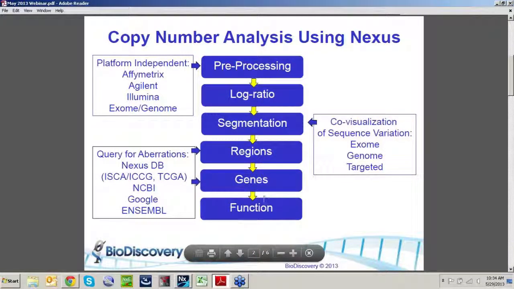At this point, we're going to identify regions of change, genes within those regions, and possibly some functional information. At the level of the regions or genes that are altered, we can also query these aberrations for anything of interest. We can do internal queries with Nexus DB, and some of these projects that we have to query involve ISCA and ICCG database projects, as well as TCGA and GEO data sets. We can also link out to external search engines, and this includes NCBI, Google, and Ensembl.